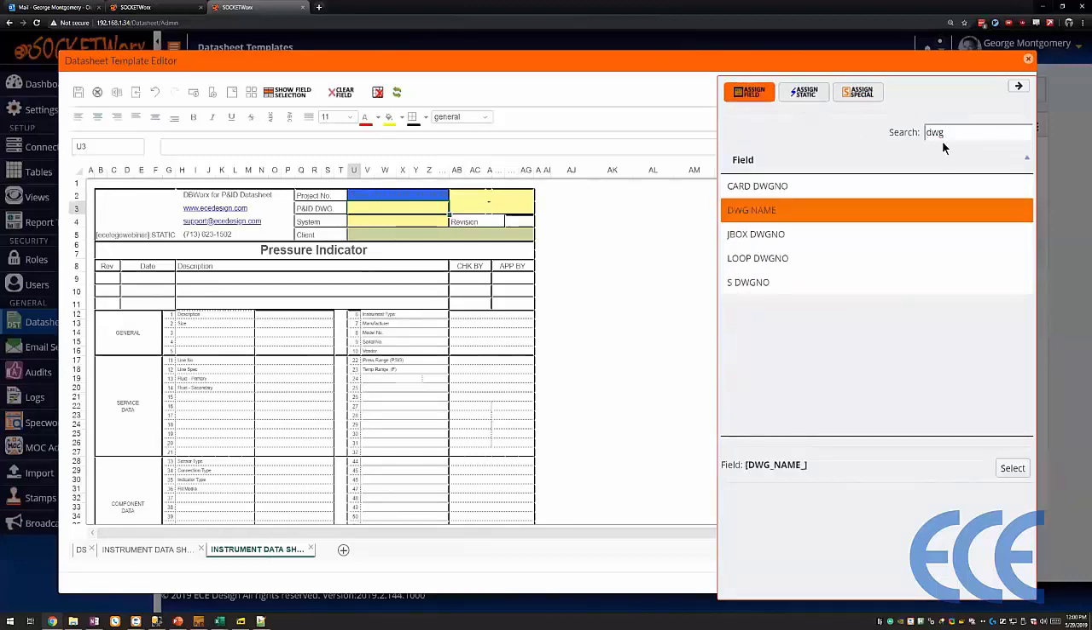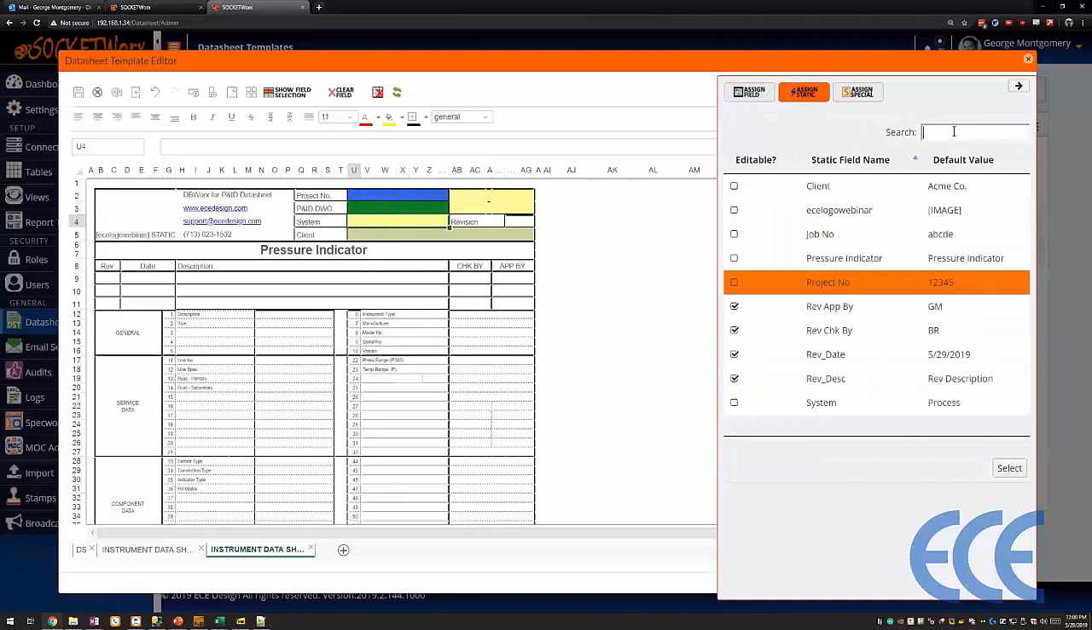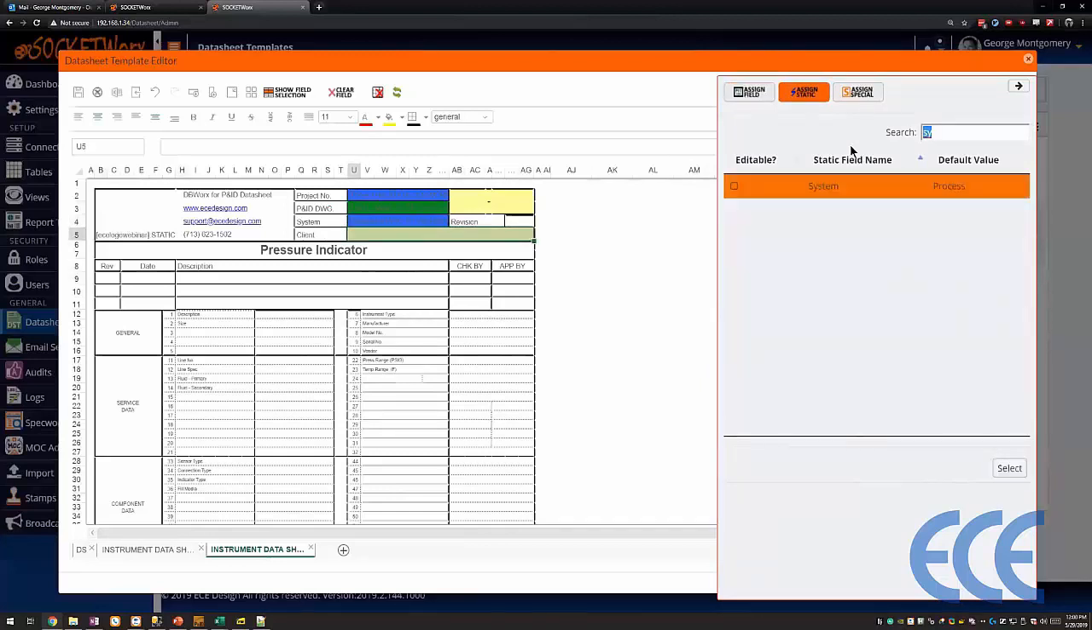The system, I'm not sure if I have one for system. Oh yeah, I do. There it goes. I'll put that in. The client, that's typically a static field. I just put in Acme Company. I could set this to be whatever I want. Right now, the field isn't editable, so every time I export the data sheet, I can't change it, but I could change what that default value is for the project.